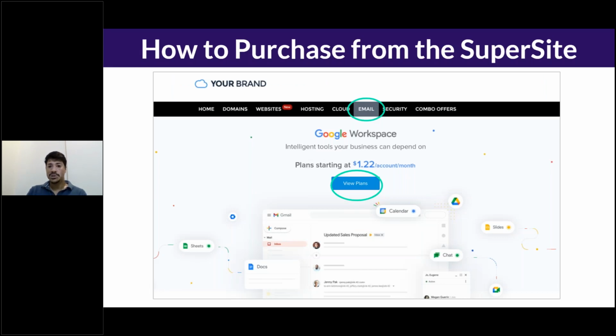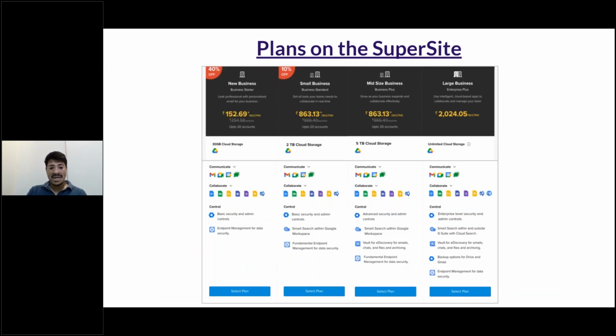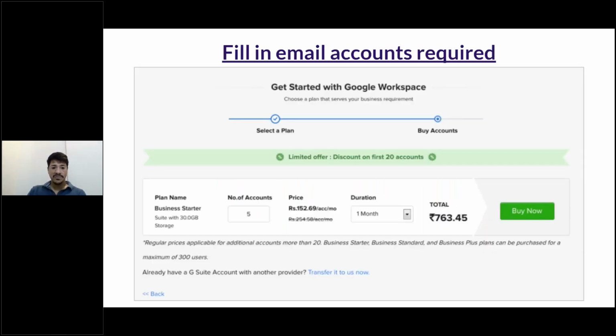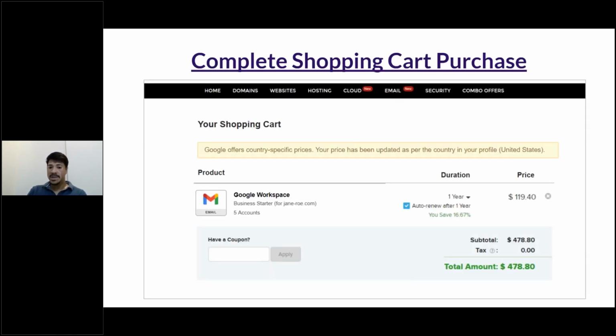Moving on to how to purchase from the SuperSite, pretty straightforward. Once you open up the SuperSite, go to the email tab in the menu, click on view plans. You will be presented with the 4 plans as mentioned. Please do not refer to the pricing. This price is a past price, so do not refer to this. Select the plan as mentioned at the bottom, and you need to feed in the number of accounts and the duration, and you'll be presented with your total value. Click on buy now and complete the purchase.